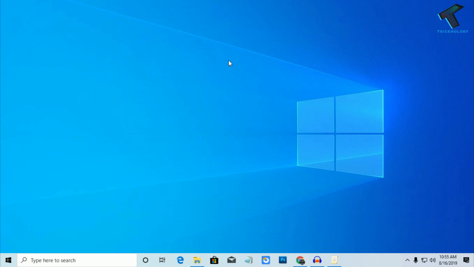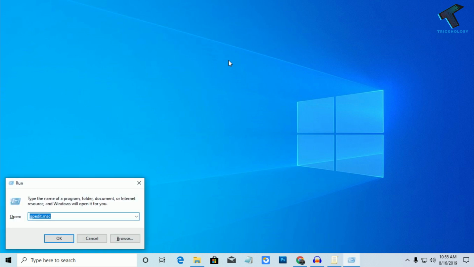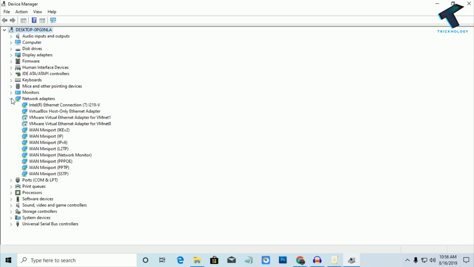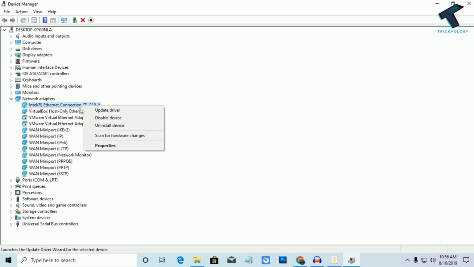Number 3 is update your Wi-Fi or LAN Ethernet driver. For that you need to go to your Run box, just pressing Windows and R button together. After that, type over there devmgmt.msc. Now press enter or click on OK, and after that you have to expand these network adapters. In my case it is Intel Ethernet Connection. Maybe in your case it is Wi-Fi or Ethernet connection or something.